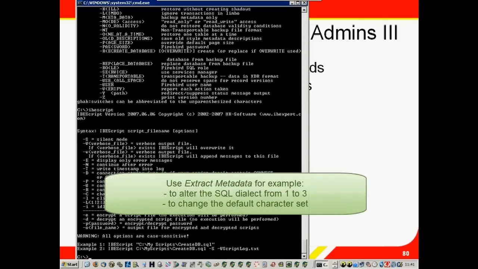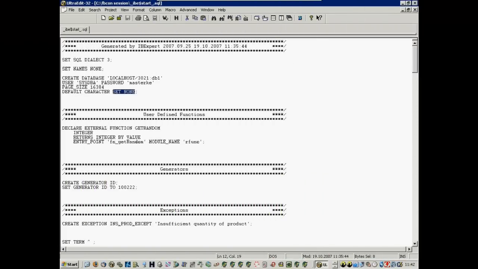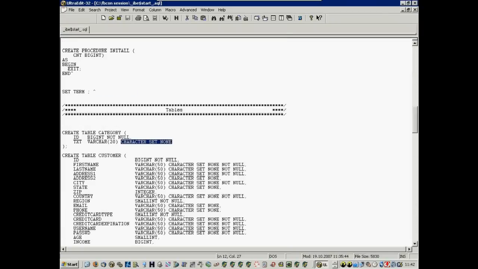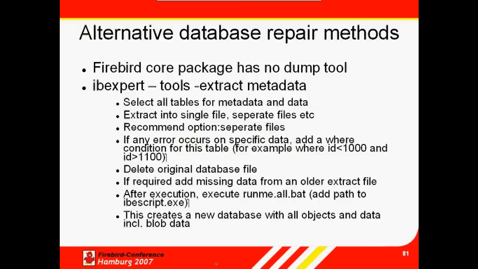This method to extract metadata and data can also be used if you wish to make an alteration to an existing database. For example, update from SQL dialect 1 to 3, or specify a character set if no default character set was specified at the time of database creation. For example, to alter the default character set from none to ISO 8859_1, simply open IBE$start, search character set none, and replace with character set ISO 8859_1, and then run the runme-all SQL script as mentioned before.